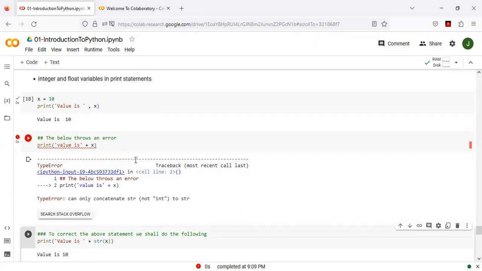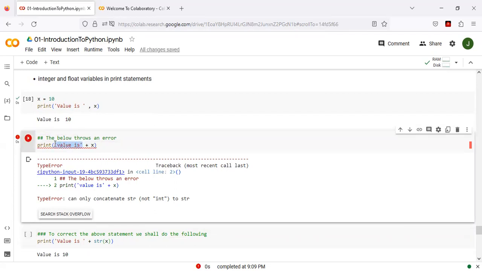The reason is that value is enclosed in single quotes, correct? And this is a string value, while x is an integer value, right? So we cannot concatenate or append an integer value to a string value. That is the error it throws. We cannot combine them. As we see here in the output, it says type error, can only concatenate string to string and not int. That is the error it mentions also. So we will not be able to concatenate a string value and an integer value.